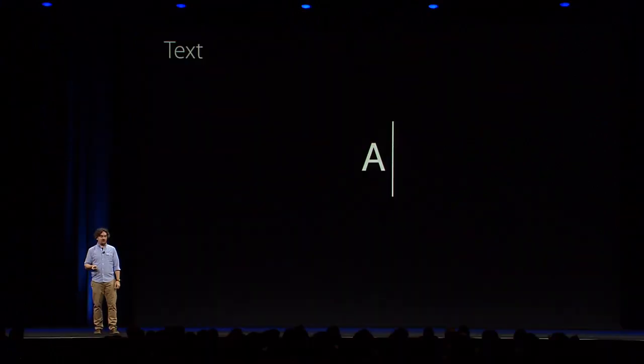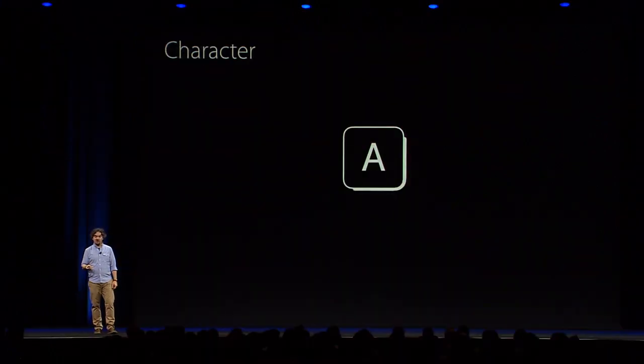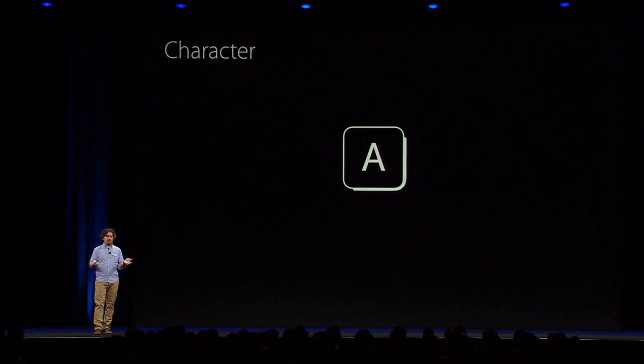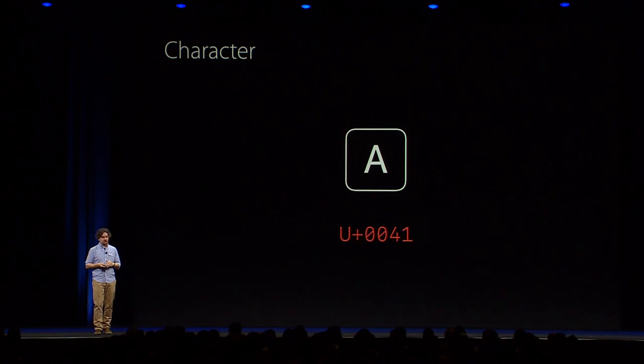So let's get started. What is text? Text encodes language and has to do with meaning. Text is the stuff that you type. It is the stuff that gets autocorrected and analyzed and sent to your friends. Now, what is text made of? It is made of characters. A character is an abstract unit of text, and it literally is represented by a code.